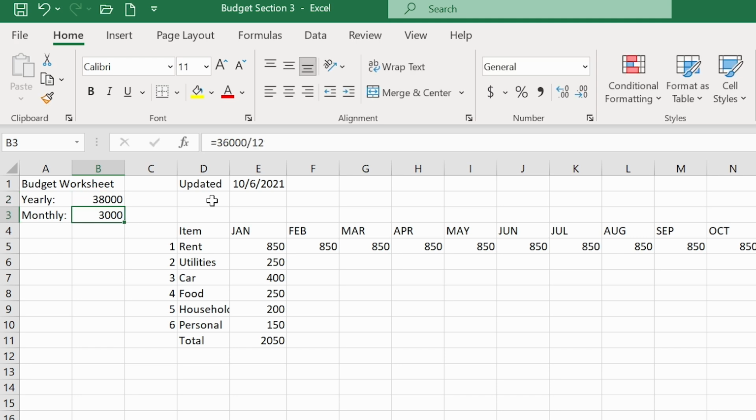Enter. The monthly income didn't change. That's correct, because the monthly income, we typed in 36,000. It has no correlation whatsoever to that yearly income. That doesn't really help us. So let's try it a different way.